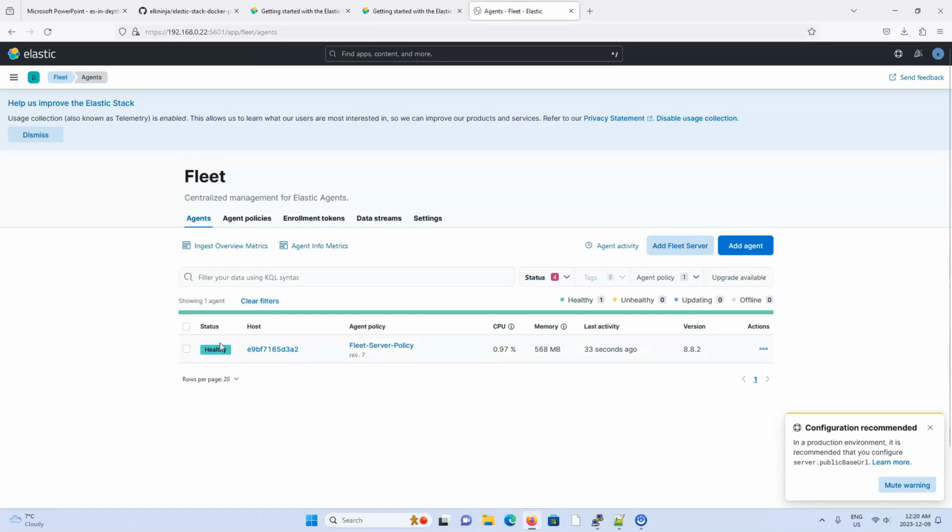If it goes unhealthy, you might need to troubleshoot things a bit. If you look at some of my earlier videos on how to do that, it'll explain where you can find logs for the Elastic Agent. Now, because they're in a Docker container, you might need to go into the container to look for those logs.